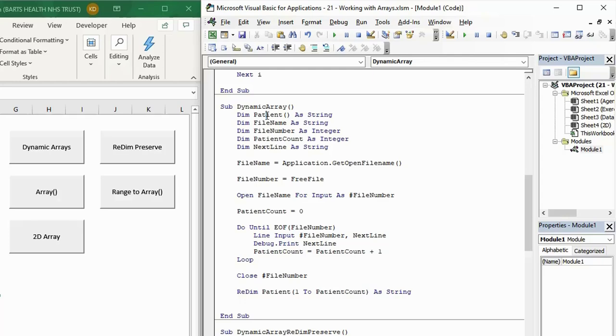So before, we declared our dynamic array without setting the lower and upper bounds. This time, we're redeclaring with a lower bound and an upper bound because now we know how many patients we have in our file. Okay, so we're going to reopen our file.